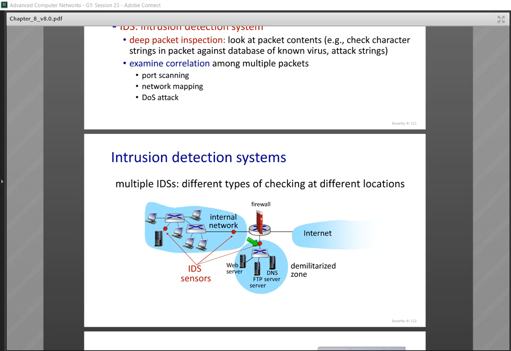Or maybe I can set up a firewall before a main server, so that firewall can only see and check the traffic toward that specific server. Okay? But here in an IDS, we have a bunch of sensors.